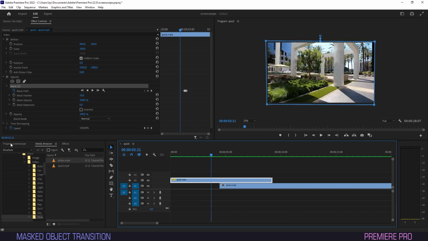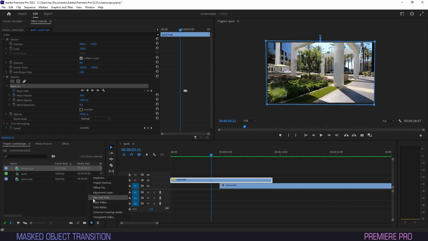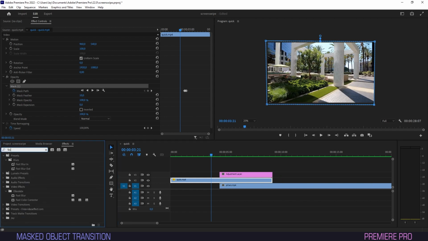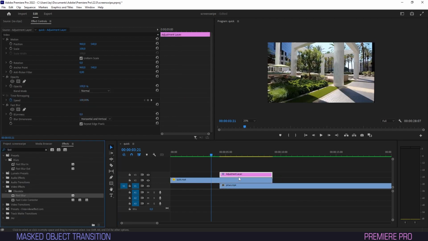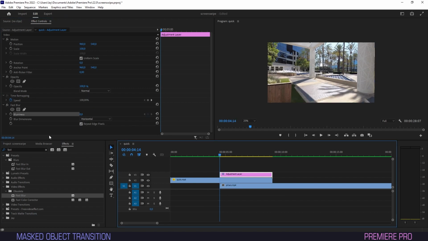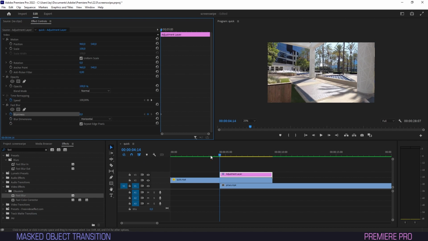Head over to Project and click the icon for New Item and select Adjustment Layer. Drag the layer onto the timeline. Go to Effects, type in Fast, and drag the fast blur onto our new layer. In Effect Controls, set blur dimensions to horizontal, then create a keyframe for blurriness. Make sure the timeline is on the first frame of the transition.